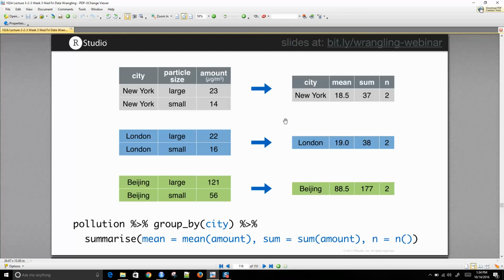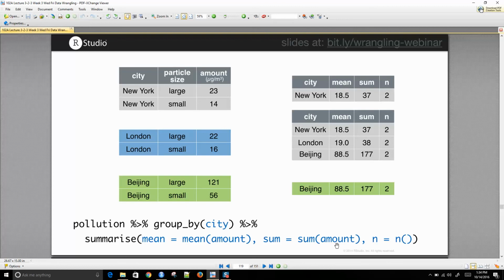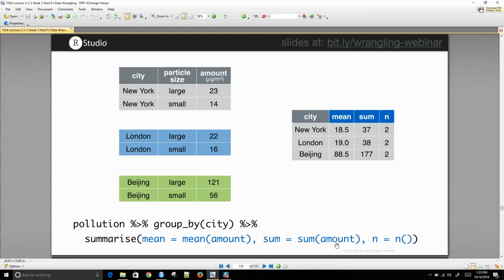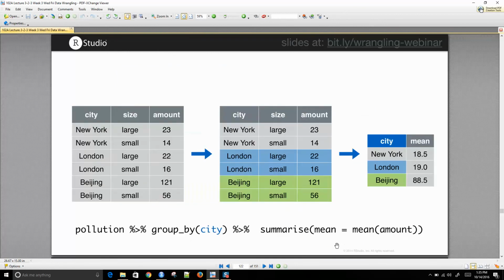So this is that demonstration right there. We've got New York, and we are grouping it by the cities. Again, I can just take the pollution and apply the groups. We got New York, London, Beijing, and if I just say summarize by the mean amount, it summarizes these values, 22 and 16 and 19.